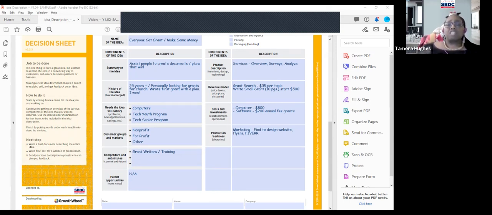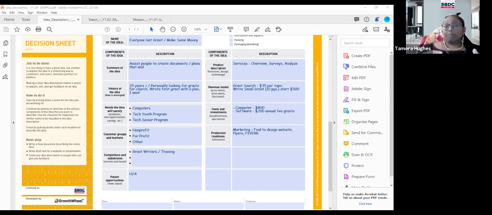The reason you're doing this is because when you actually have to put in your either business plan or your proposal or something like that, it's going to ask you, who are you? How did you come up with this? What is your business? What is the history of your business? And you need to be able to demonstrate that.